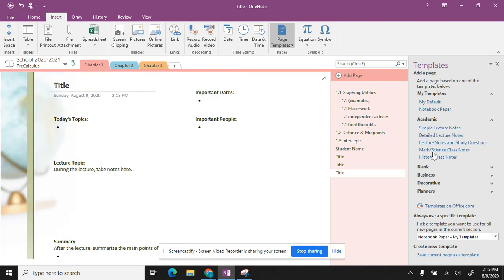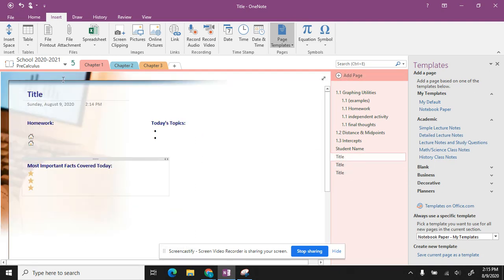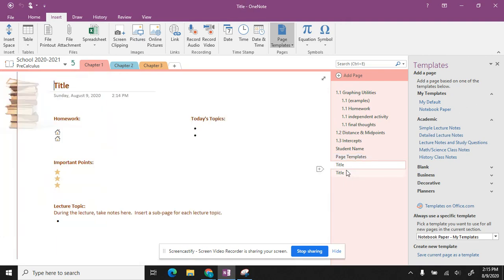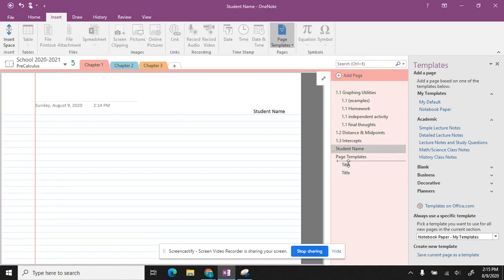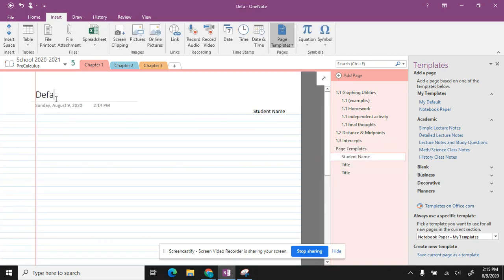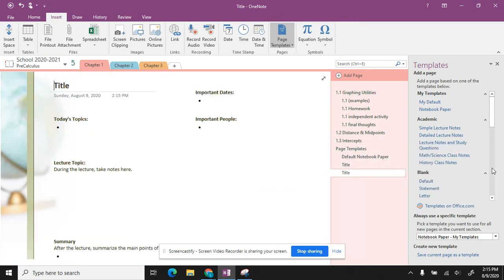Notice that as I click on each one of these, I'm getting a new page here, okay? So I'm gonna go ahead and call this one page templates, just so I can keep track of what I currently have going on. And then I'll make these other ones sub-pages inside that. And this one is actually my default notebook paper, is what I called that template. So if I come back to this later, I can find what I was playing around with.